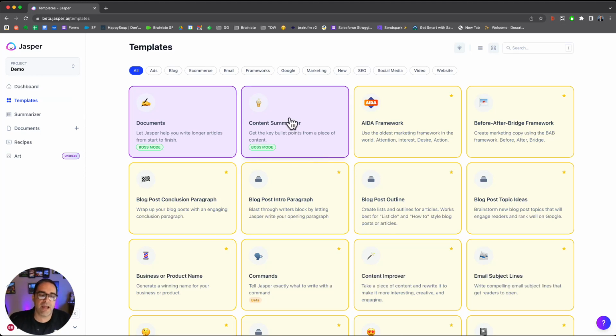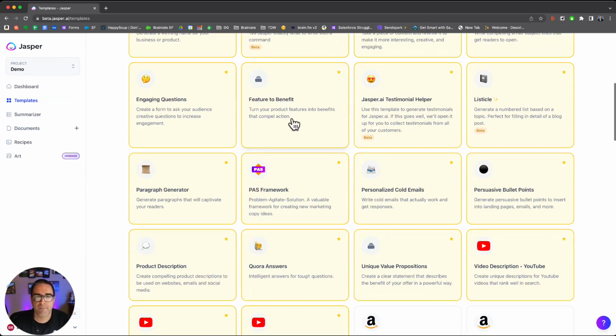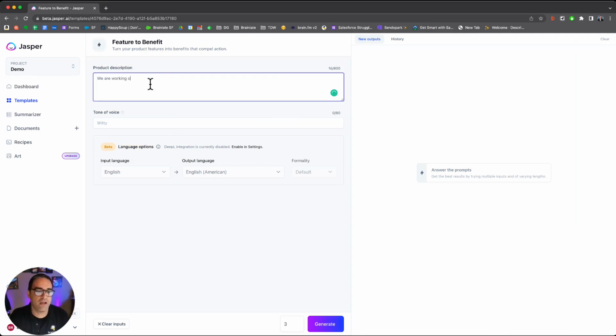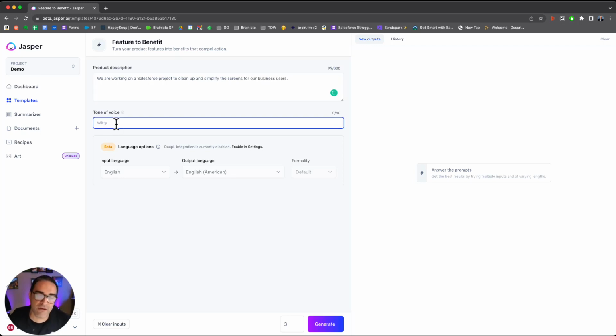So now let's go over here and let's take a look at feature to benefit. We are working on a Salesforce project to clean up and simplify the screens for our business users. And tone of voice, by the way, for tone of voice, you could put pretty much anything. You could put an actual tone, professional, friendly, cordial, optimistic, frustrated, annoyed. I can keep going on and on.